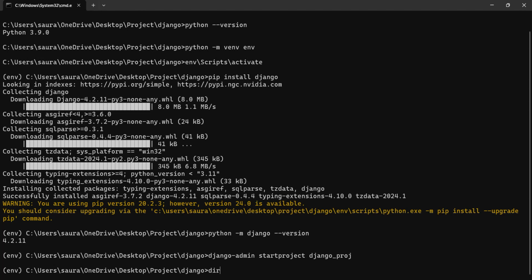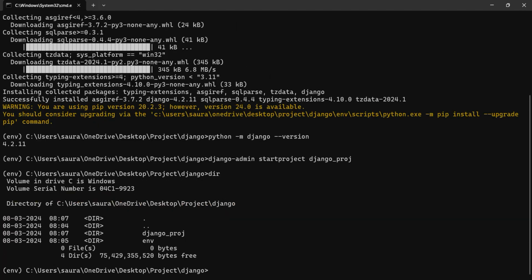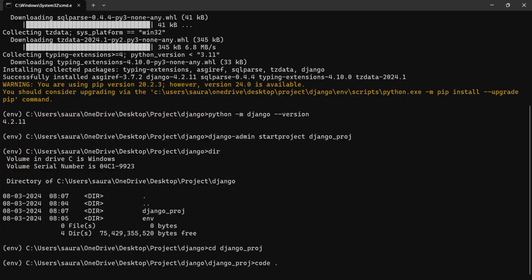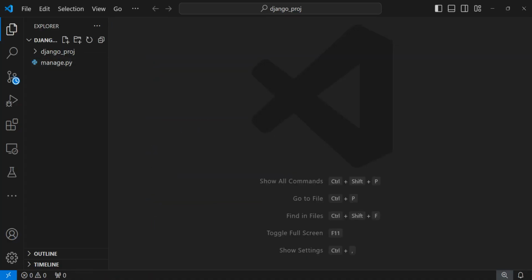To view, type here dir on Windows, and now you can see there is a directory djangopros, and this is the project that we have created using the command django-admin startproject. So let's open this directory in Visual Studio Code. I'm going to cd djangopros and then code dot. So I've opened the Django project in Visual Studio Code, and you will see the directory like this.